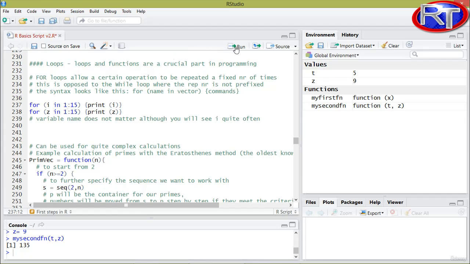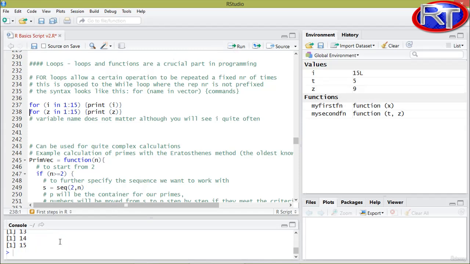So let's run this one. And now I'm basically getting all the numbers from 1 to 15 in the console. And I would get the very same result if I would use the variable name set instead of i. As you can see, down here it is again the numbers from 1 to 15. Please note that this was just a very easy example of a typical for loop. This can be brought to a much more complex level.